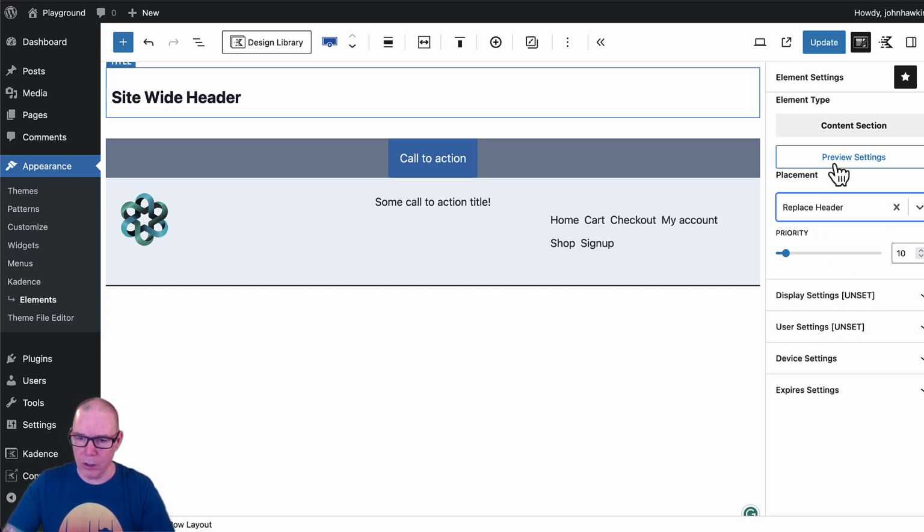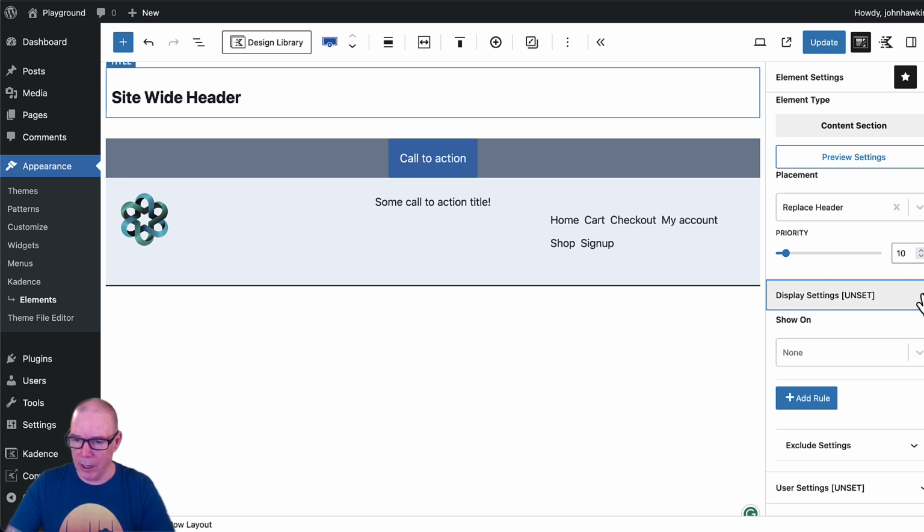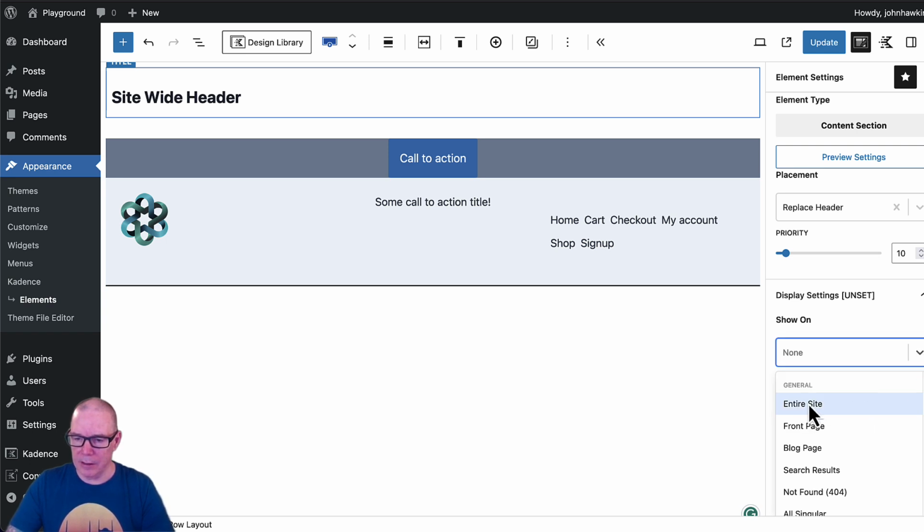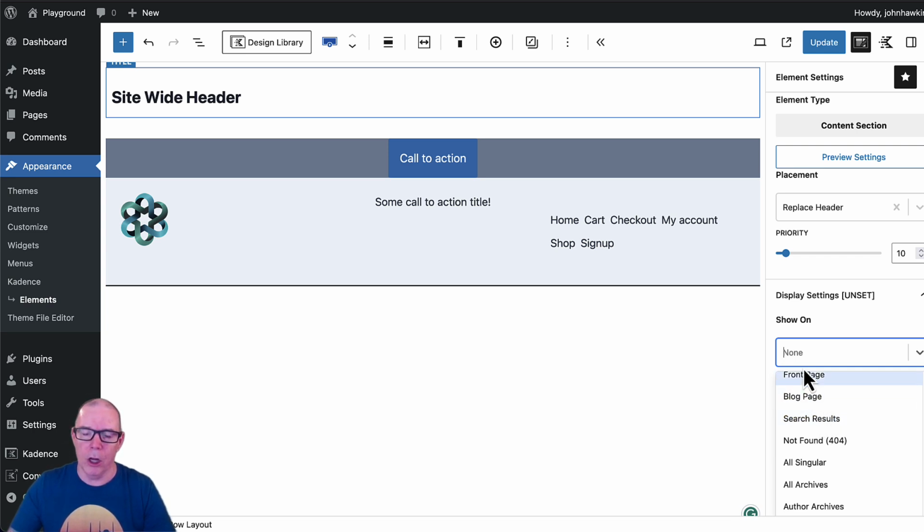So now that we've chosen this for our element type and our placement, we need to say where we want that to show on our site. So under the display settings, I'm going to go ahead and mark this as entire site. But as you can see, you could choose individual sections, like the search section, or maybe just the blog. So if you wanted to have a different header for different portions of your site, you can absolutely do that.